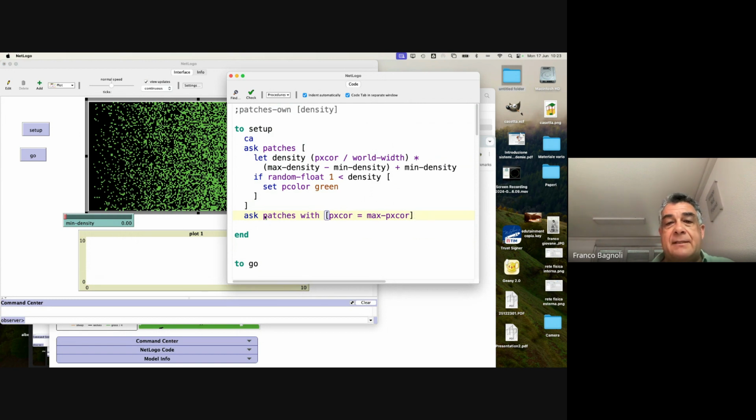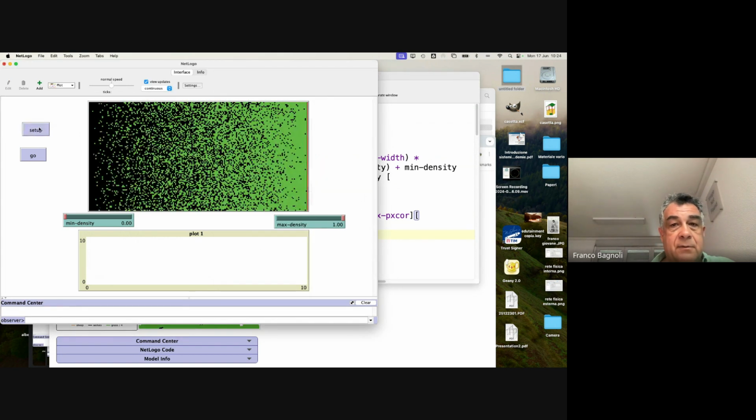So patches is the set of all patches, but I want only those that have x coordinates equal to the maximum of the x coordinate, which are the ones in the edge, no? Set p color red. And so now I should have a line of red patches here.